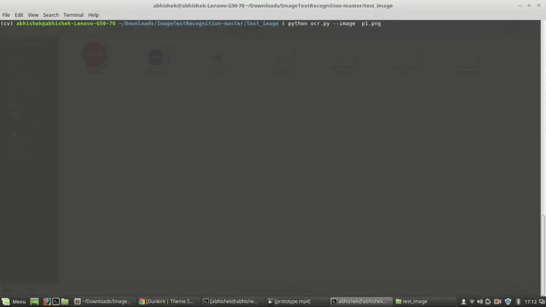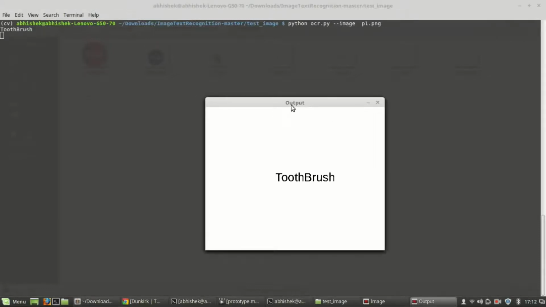So I have called my ocr.py and passed the image p1.png. That is toothbrush, and you can see here it has printed toothbrush in the terminal. Let's pass another image.